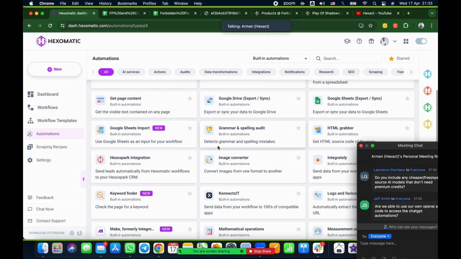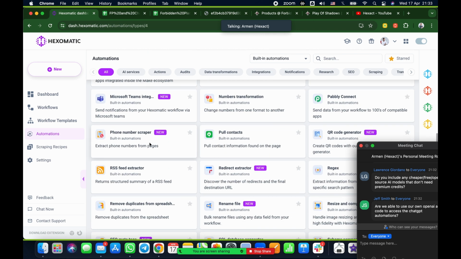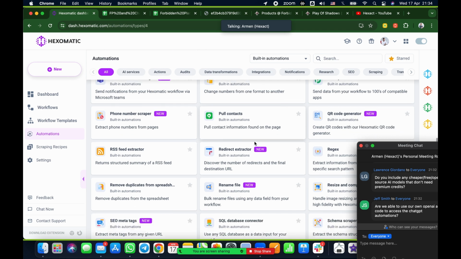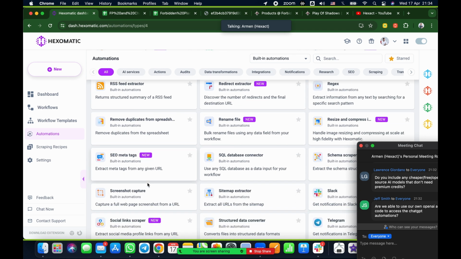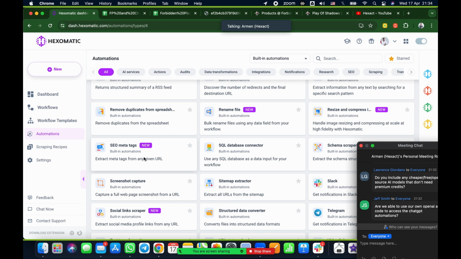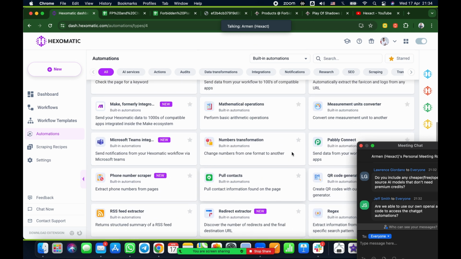There's some email scraper here. There's a phone number scraper I know is here. So you can scrape phone numbers from sites. You can pull contacts automatically. You can pull their SEO meta tags. I do that a lot. I pull a lot of websites' SEO meta tags. You can screenshot automatically. You can scrape their social links from any website. So there is a bunch of things that you can do, and they're pretty cool.